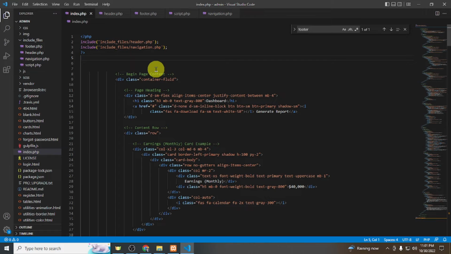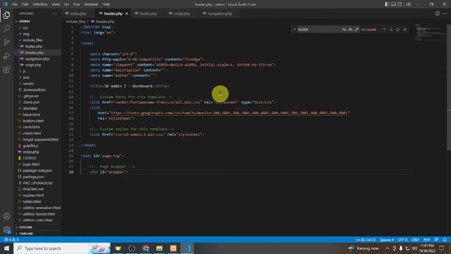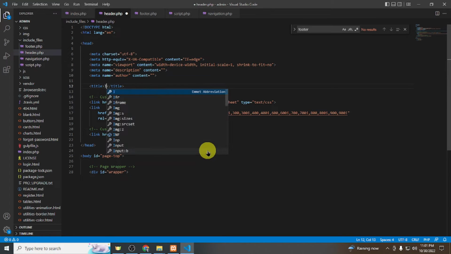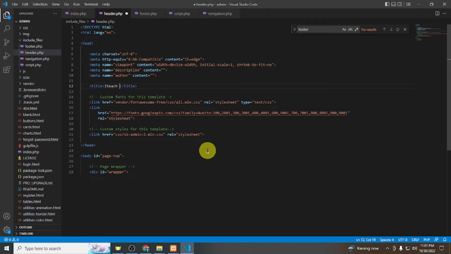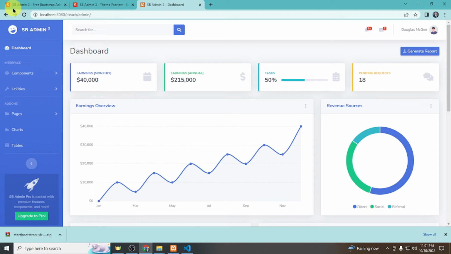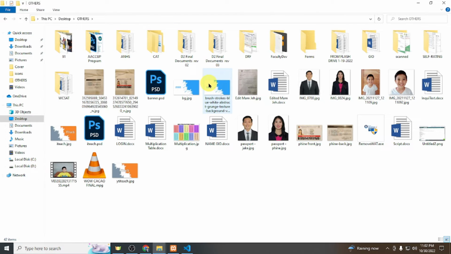So this time we are going to do some modification with our design. Okay, so let's go to the header page, header.php, and then we'll try to change the title of our web app. So let's say ITeach Tutorials. Okay, so if you check it here, this one, ITeach Tutorials. So we can also change the icon here in our page. So I will just copy a picture to be used in our application.